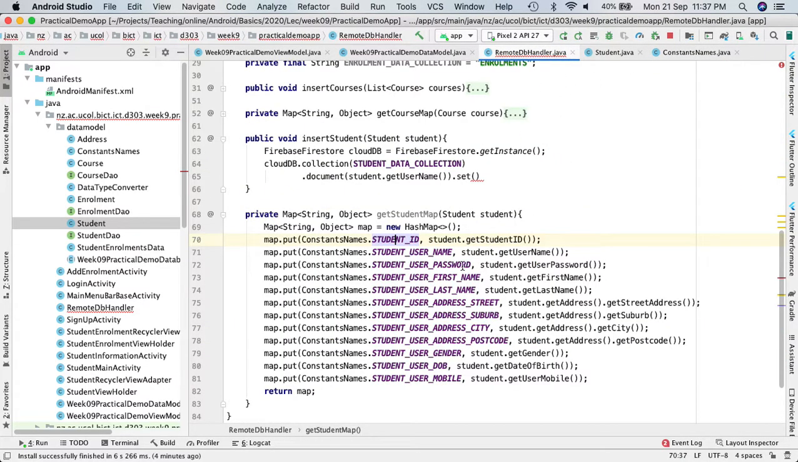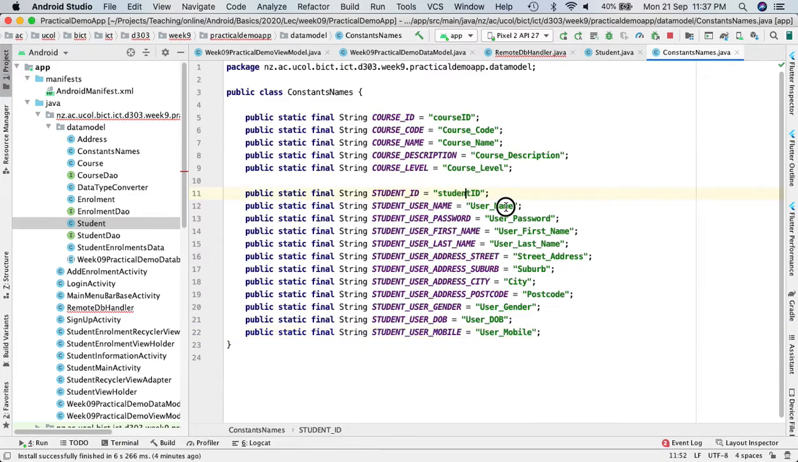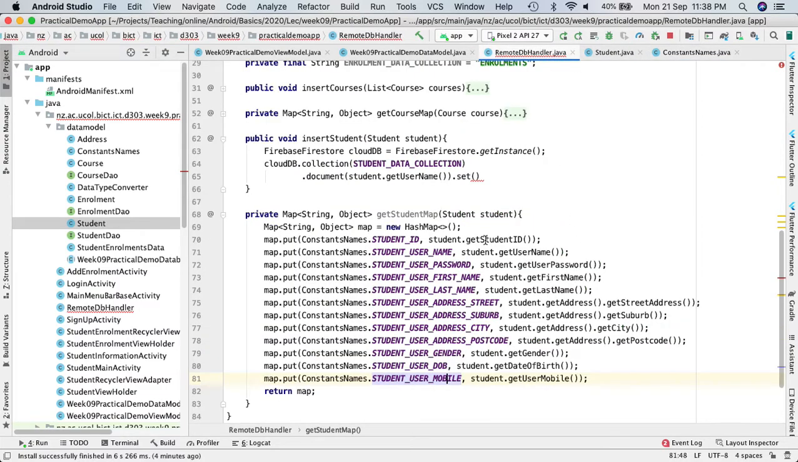Student id, username, user password, user first name, user last name, street address, suburb address, city address, postcode, gender, date of birth, and more. So we have provided the names. We have defined those names as final string values, which can be used as a key for those specific values for the student table. For the student id, we provide the name, which is a long value. Password is also a string value, first name and last name are also string values, address is also a string value.